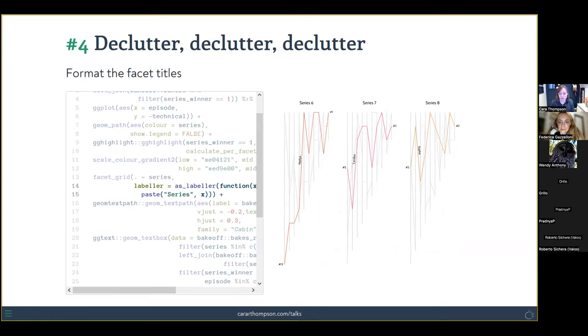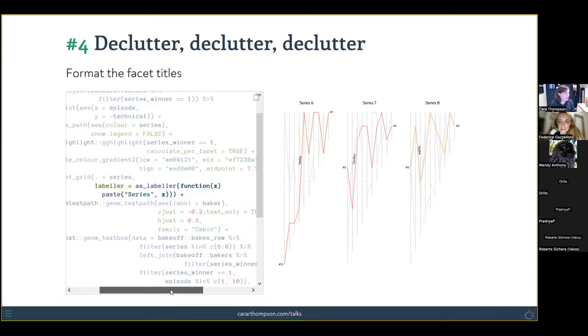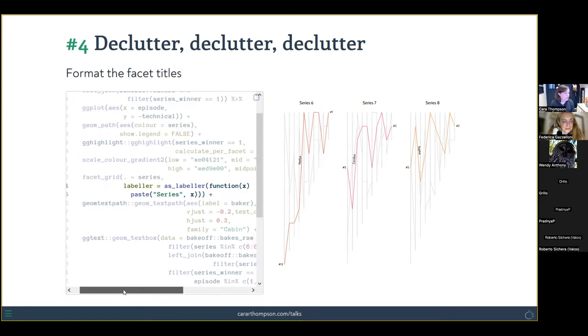And what have I done with this one? Oh yes, I've changed the facet titles. So rather than it just saying 6, 7, 8, it now says series 6, series 7, series 8. And you can do that by feeding a function into the labeller of your facet grid. So when you're using a facet grid, you can change the labels like this, which is very useful.